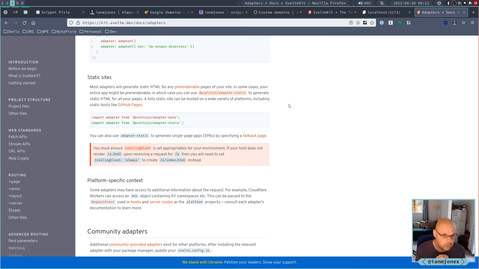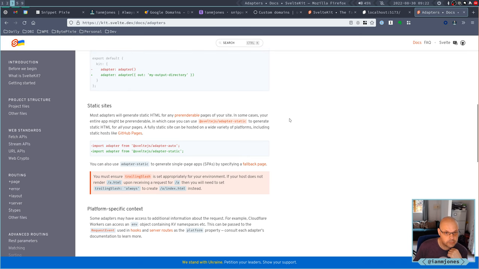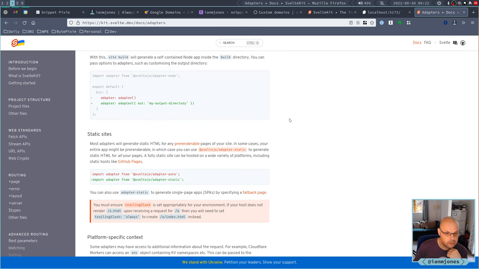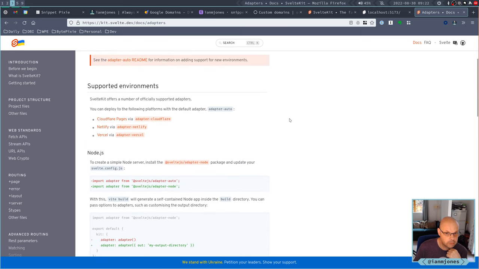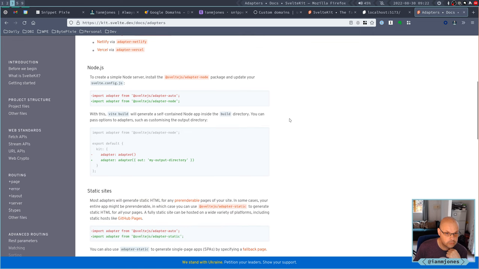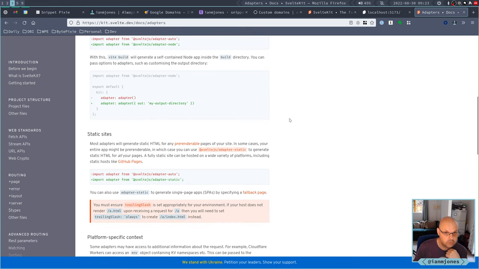So, import adapter from Svelte. So where, how, what? Svelte config JS. Okay, so I just replaced that.